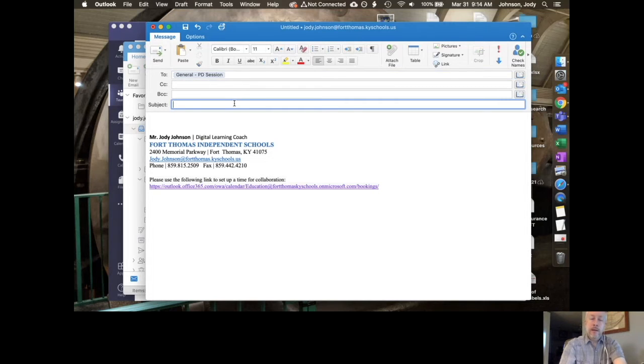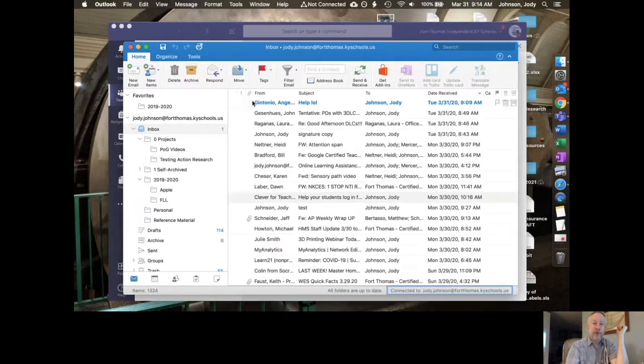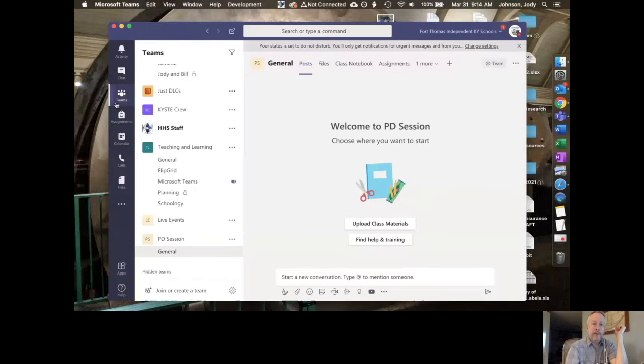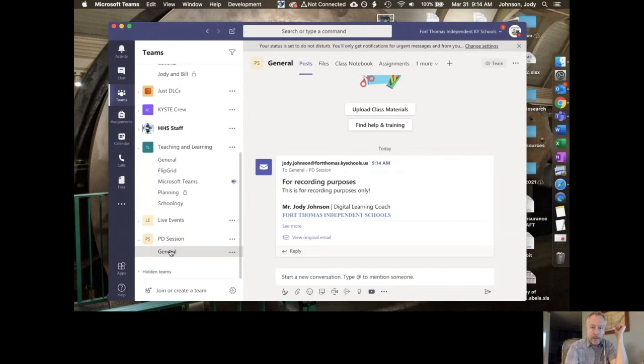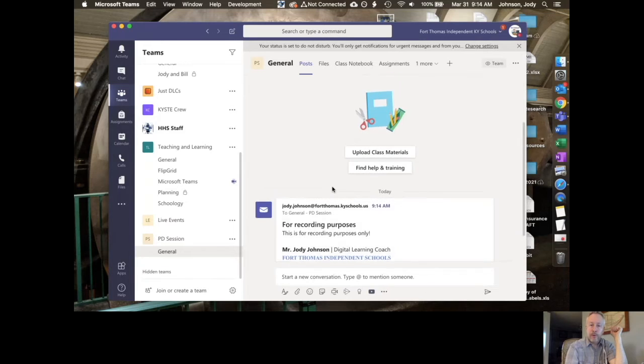And then I could send an email. This is for recording purposes only. And when I send that email to that general PD session, if I go back into Teams now, it may not be quite instantaneous here, but no, it's pretty quick. That email goes directly into that team. So something that might prove useful to some of you.